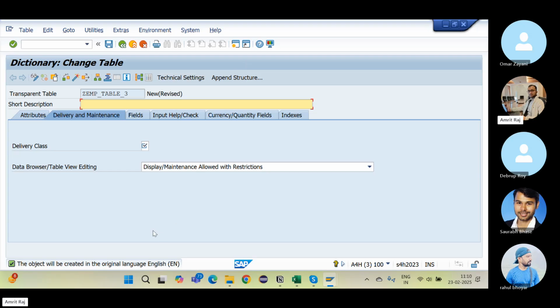This is my employee table. Again, short description. Let's pass a short description. Employee table. So for table section, you can see how many tabs are there: attributes, delivery and maintenance, field, input help, currency quantity field, and indexes. So whenever you create any table and go for the create button, this section will always open. The first one is delivery class.